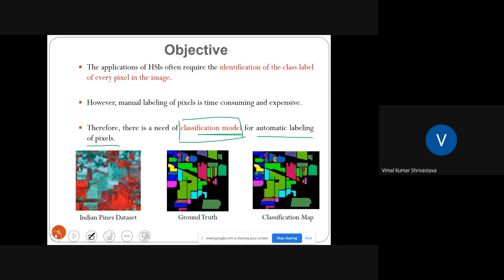So we will be provided with some training samples. When I say training samples, it means some pixels are correctly classified. Based on that, can we label other pixels? Those are our test samples. So that is the idea.